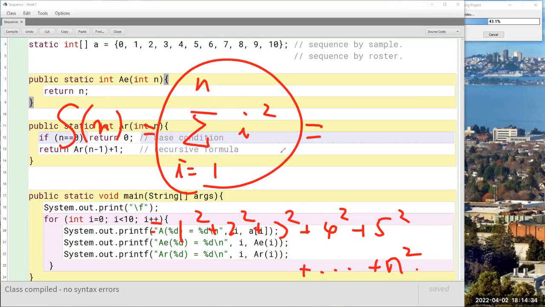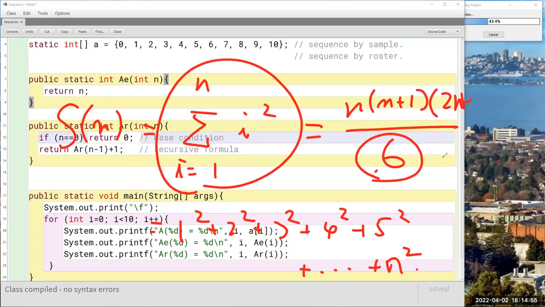Hey, Eric, do you know? Yeah, I just need a sec. Do you know the formula? I don't think I know the formula. You don't know the formula? The formula is this: n times n plus 1 times 2n plus 1 divided by 6. Some people like me remember it every day, but a lot of people actually don't know. This one is not easy to remember, right?